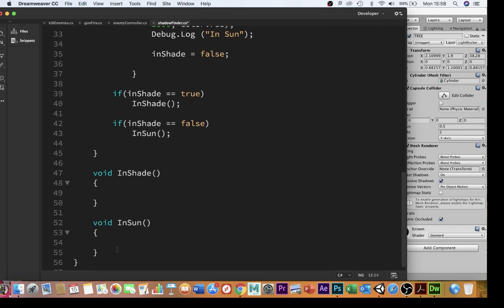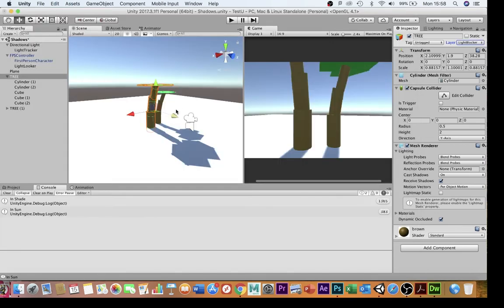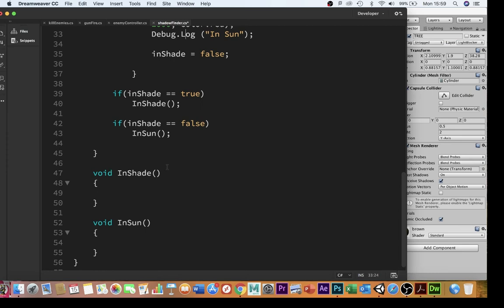At the moment, these are blank. They can contain whatever you want to put in them. So for example, one of my students is making a survival game where if you're in the sun, your fatigue counts down because you're under the sunlight. You have to spend some time in the shade, so it counts back up. That would be handled by this system.